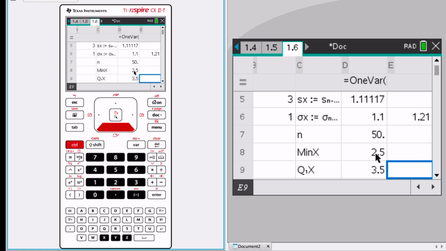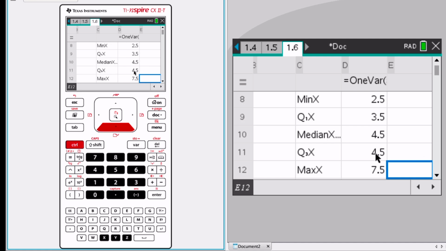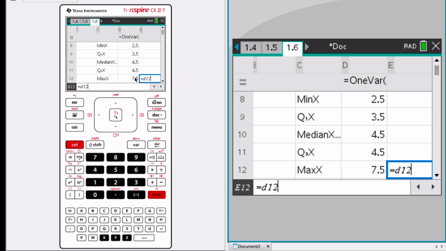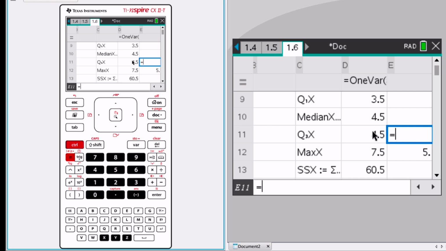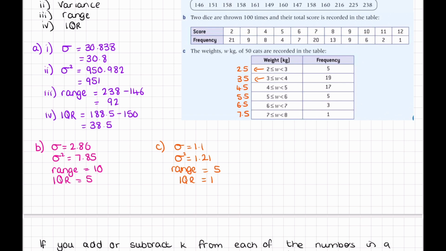Then we can work out our range and interquartile range. So our range, our maximum, minus our minimum, and then our interquartile range, our quartile 3 minus our quartile 1 is 1. And that's everything that we need to find. And then the solutions to part C.